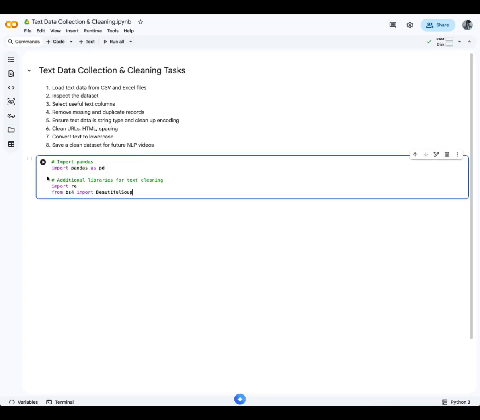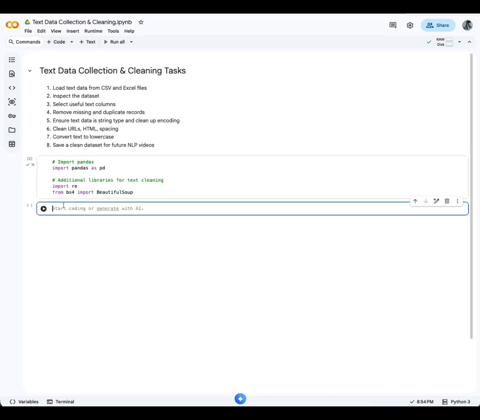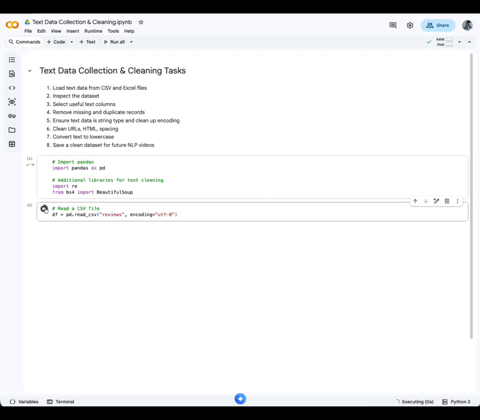Pandas will be our primary tool for loading and manipulating datasets. We'll also use the built-in regular expression library called re for pattern matching, and Beautiful Soup for removing HTML text that often shows up in web-based text data. Now we'll load the Airbnb reviews dataset into a Pandas data frame. A data frame is a spreadsheet-like structure in Python that allows us to organize and analyze data efficiently. The UTF-8 encoding here ensures that special characters are interpreted correctly when the file is read.